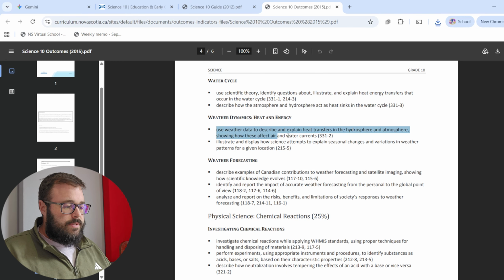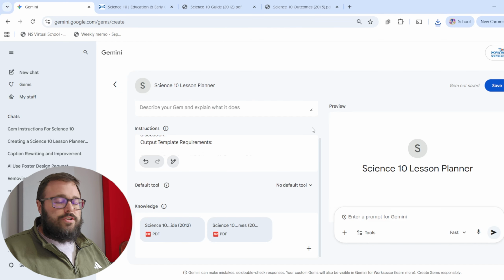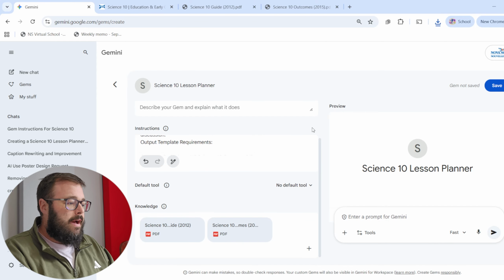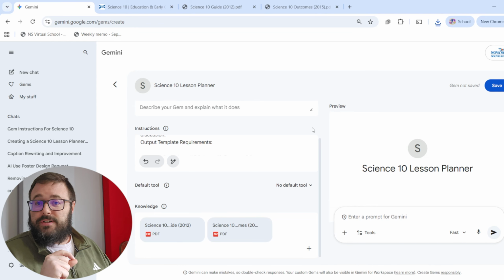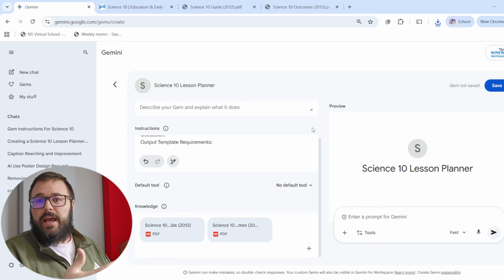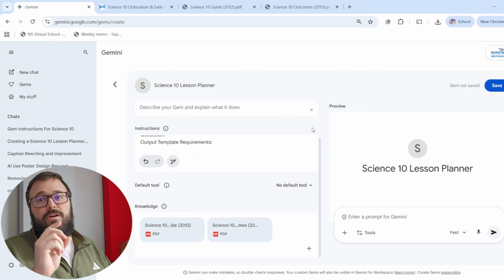So I'm just going to take a random outcome from weather dynamics, heat and energy: use weather data to describe and explain heat transfer in the hydrosphere and atmosphere, showing how these affect air and water currents. I'm just going to copy and paste that. So the idea here is we did the legwork up front, but once we have this, all you have to do is put in your topic, put in your outcome, and it already has all that work you've done saved. So it takes a bit more time on the front end, but on the back end, it goes really fast.